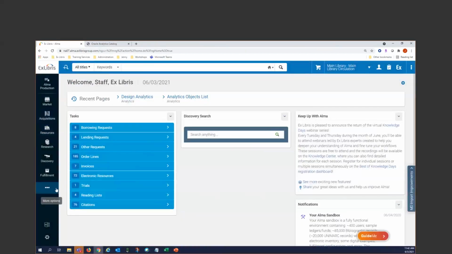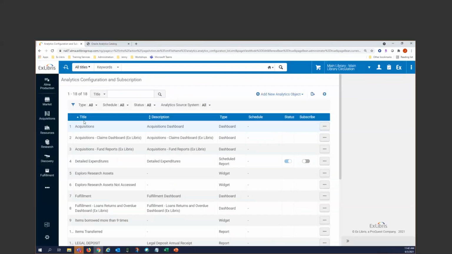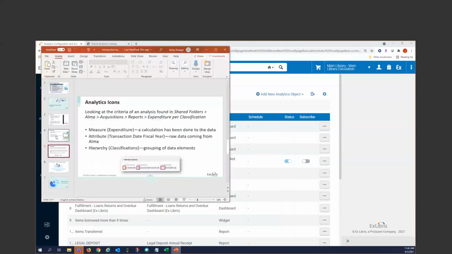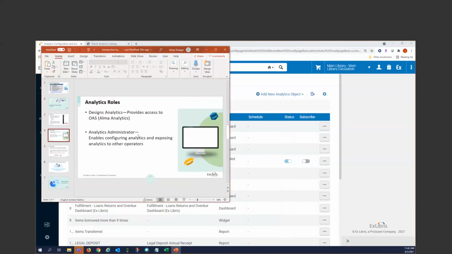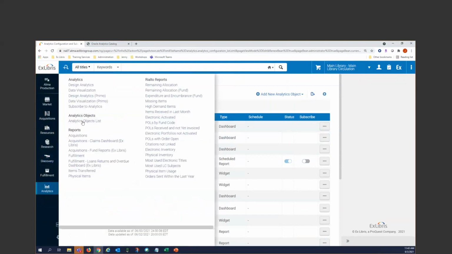So let's go in here under the analytics menu. I'm going to go under analytics objects list. So this is where we can make a new report or make a new dashboard, make a new widget, make a few different things. And going into this part of Alma, that is that second, and I'm forgetting what it's called right now. The analytics administrator role is what allows me to go in here. Okay, so if you come into analytics, boom, and you don't see this, then you don't have the analytics administrator role.